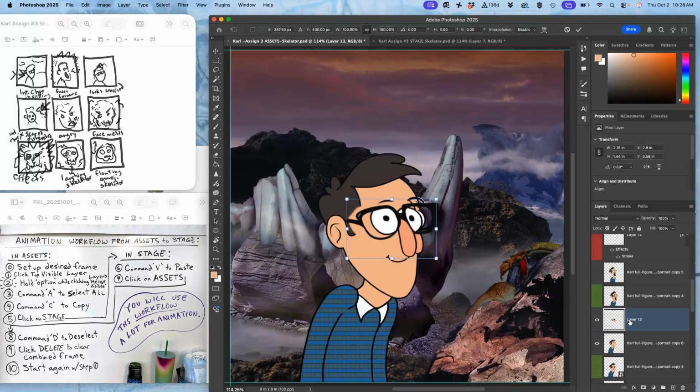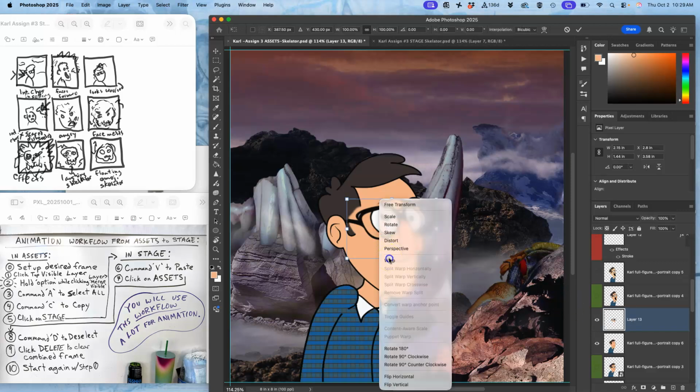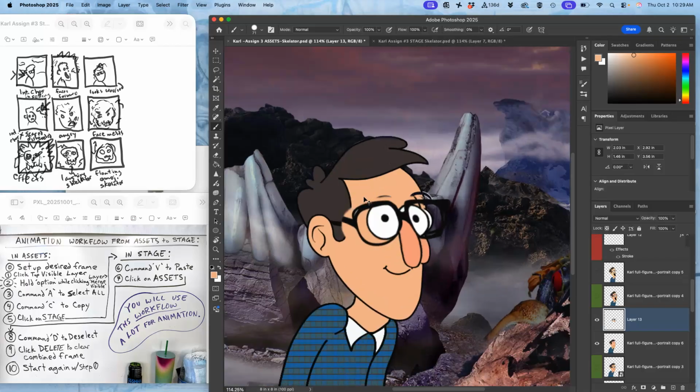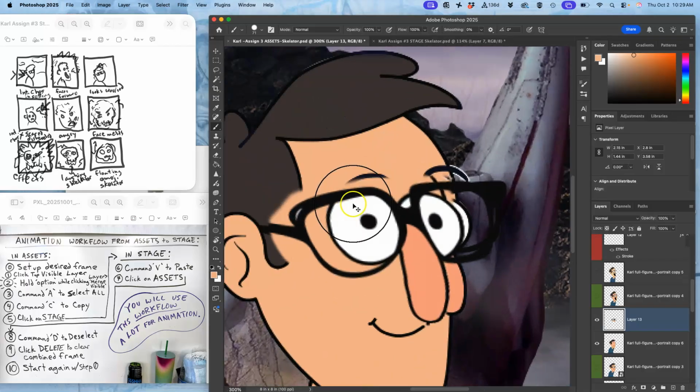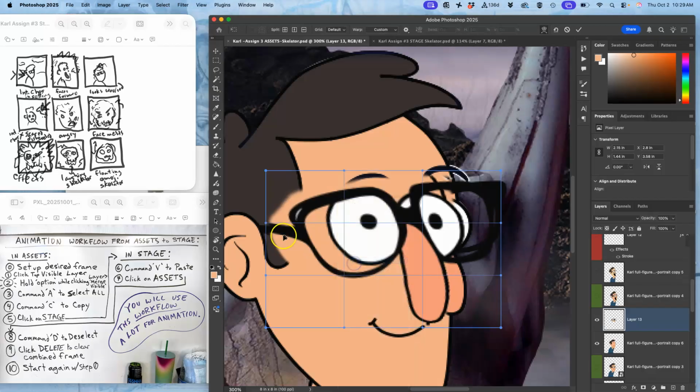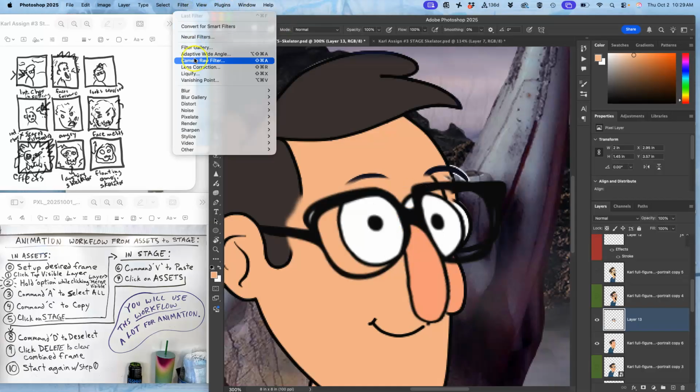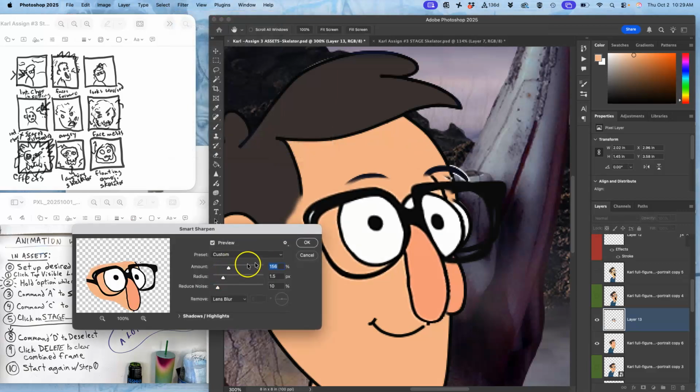Oh, I can also clean up this side so that those glasses are a little bit more stable. Oh, but I need them to line up. So glasses are making this harder than I want it to be, but that's okay. Now when you warp, it does soften it. So if you wanted to sharpen it back up, you can use the filter for sharpen, and I use Smart Sharpen. And that can give you a nice cleanliness to it.